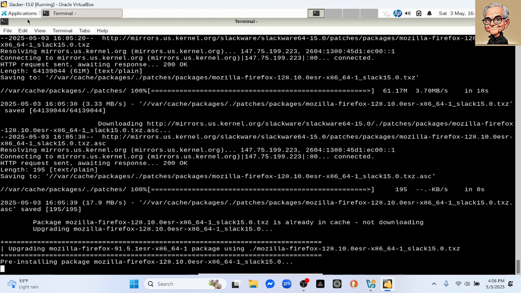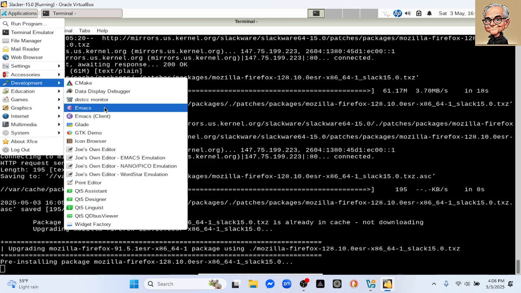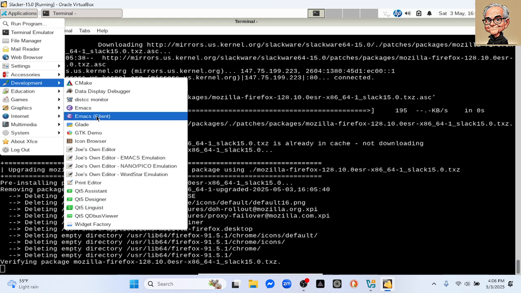Now, what's interesting is you can actually run Emacs as a server process. And then against that server process, you can run it as a client, which loads much faster. It decreases the startup time for Emacs.